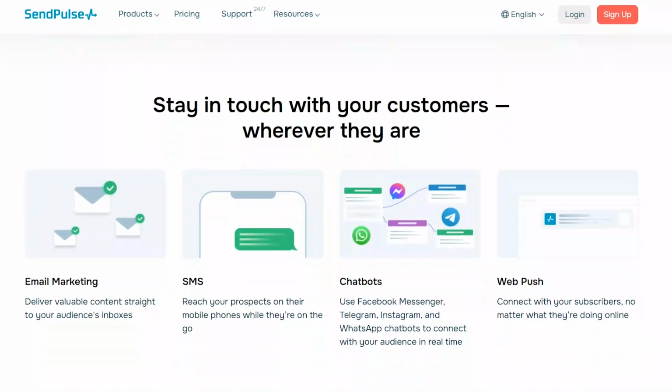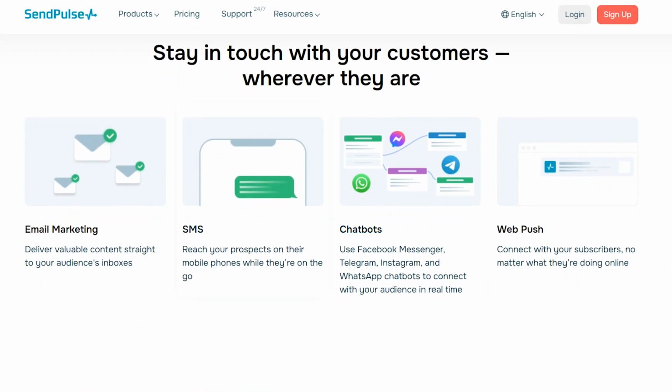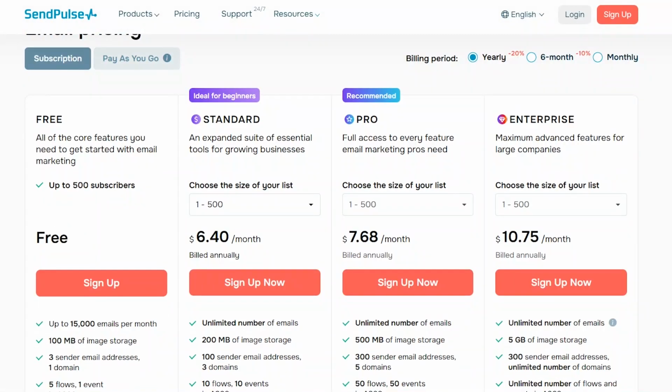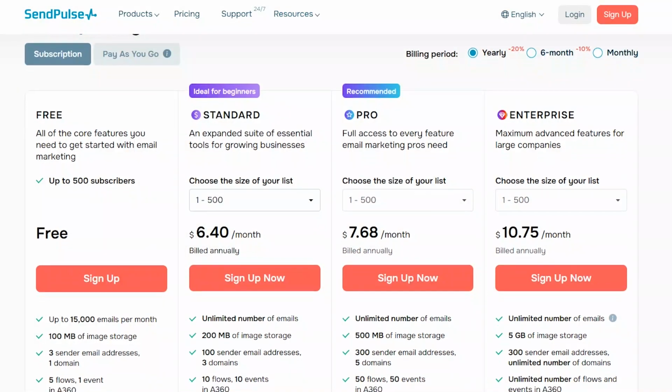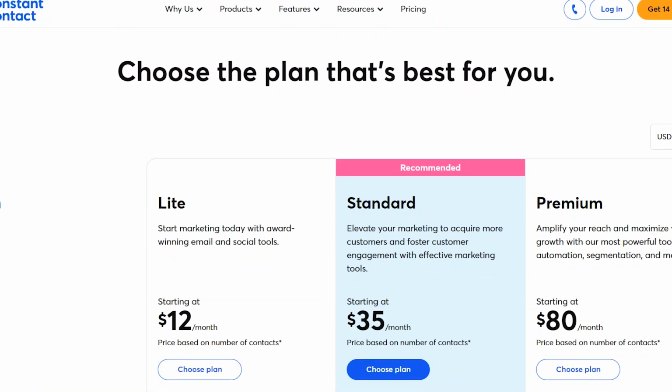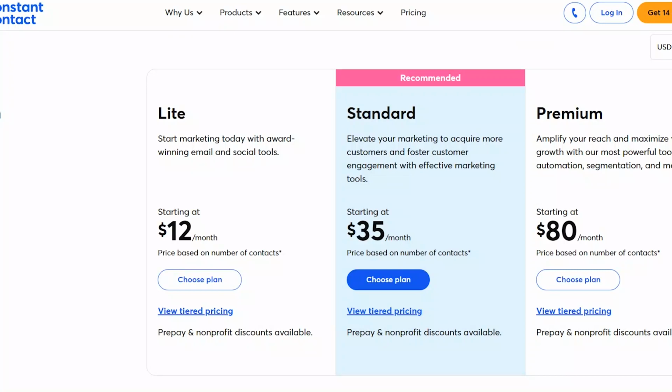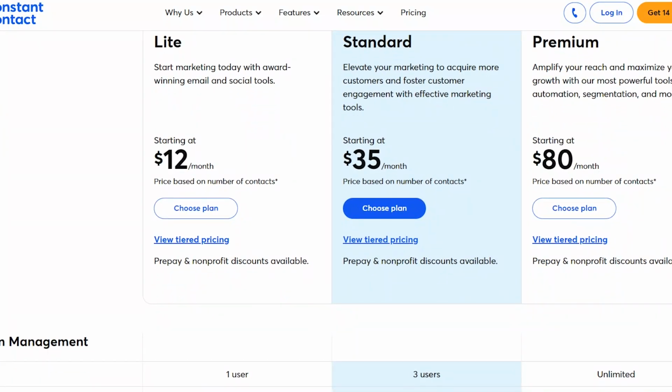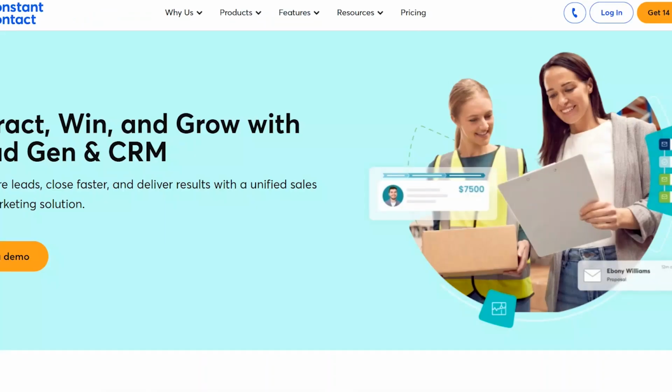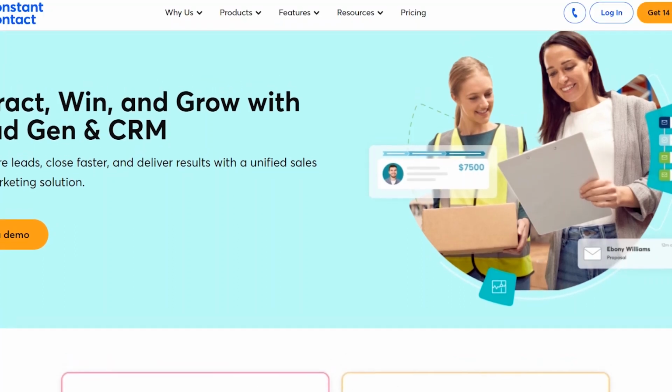SendPulse offers a variety of plans, including a free plan with limited features and paid plans starting at $6 per month. Constant Contact, on the other hand, offers plans starting at $12 per month. Constant Contact's pricing is higher, but it comes with more advanced features.